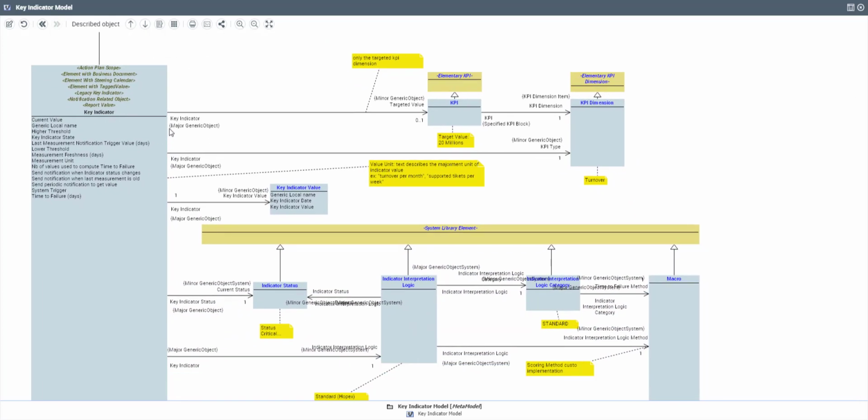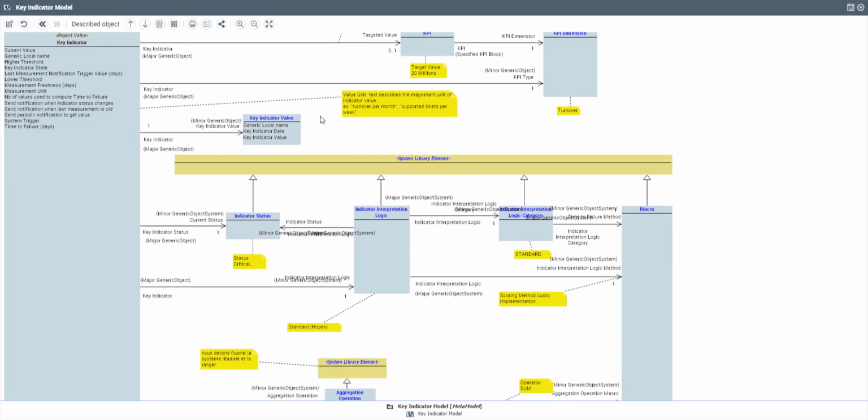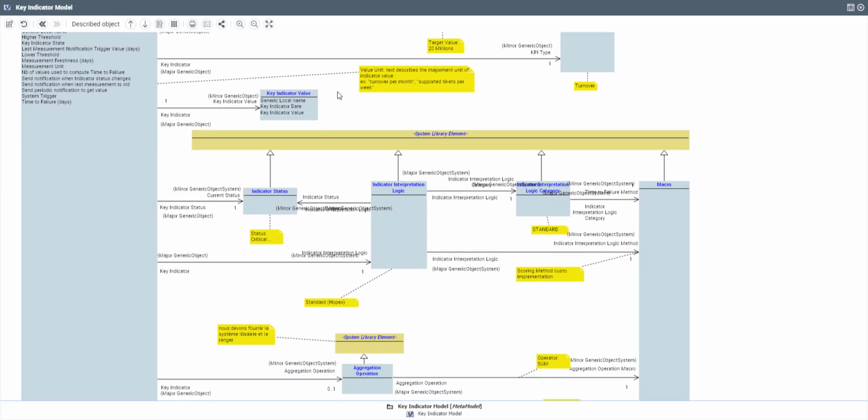We then have a link towards KPI and KPI dimensions meta classes. Some notes provide an explanation of what this link should be used for. Be aware that currently in the IRM desktop, these links are not exposed. So this entire section regarding KPI and KPI dimension is not used. Then obviously each key indicator has several indicator values made of a date and a value. The generic local name is not exposed in the user interface and is automatically computed.